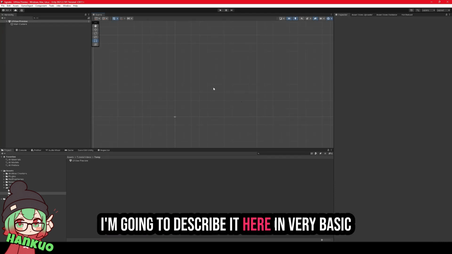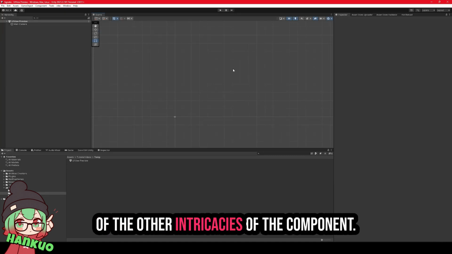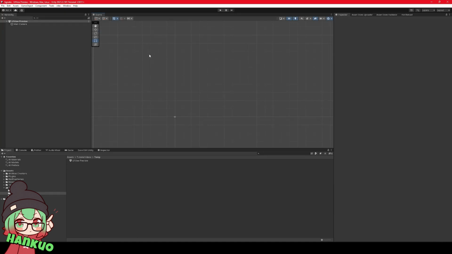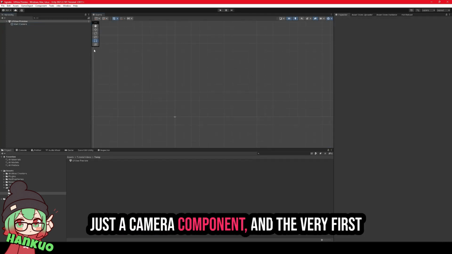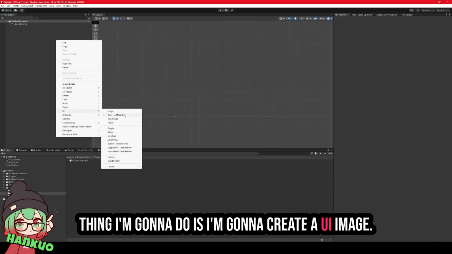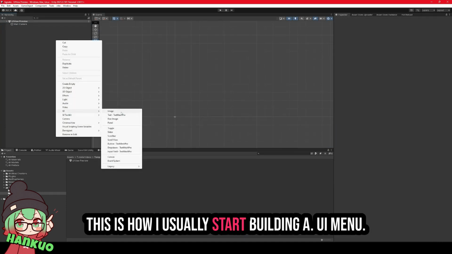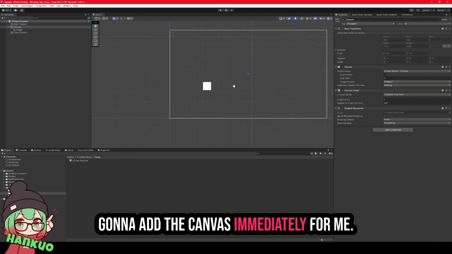I'm going to describe it here in very basic terms, and I'm not going to delve into any of the other intricacies of the component. So to start with, I have this empty scene with just a camera component, and the very first thing I'm going to do is create a UI image. This is how I usually start building a UI menu. I'm going to create this, and it will add the canvas immediately for me.